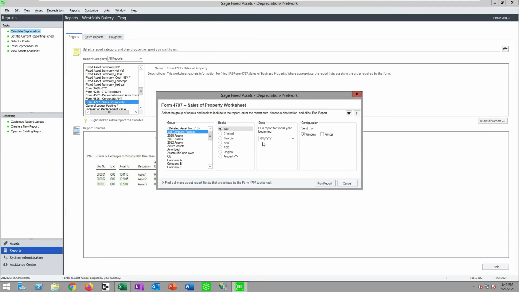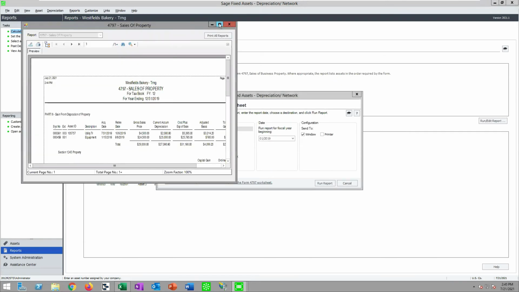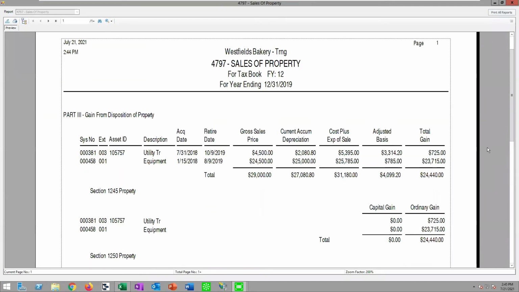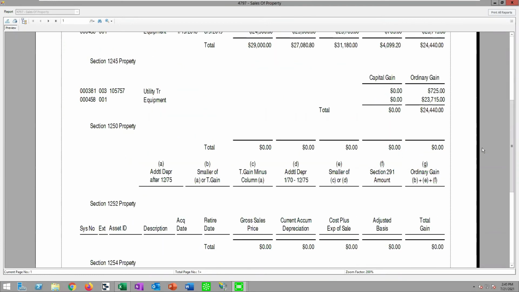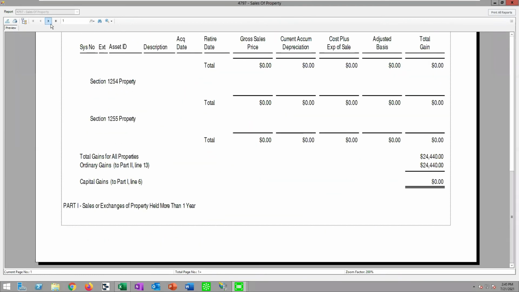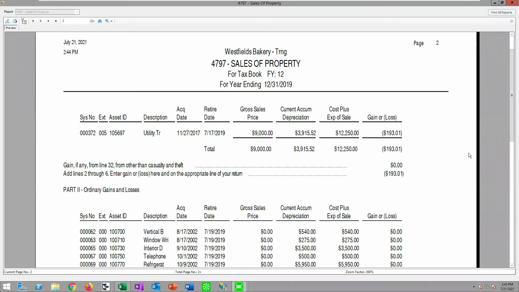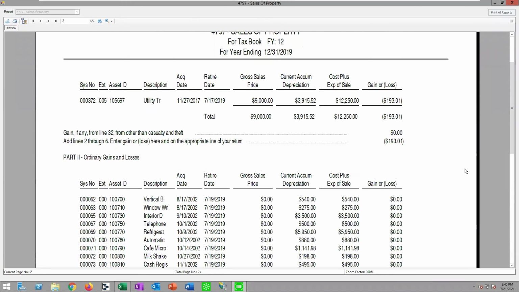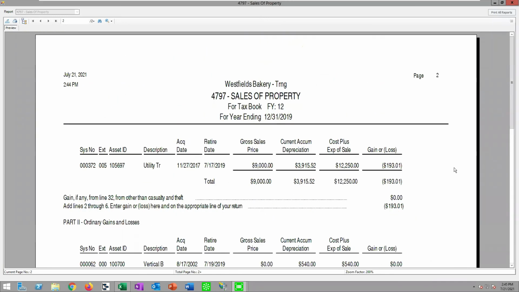I'm going to run this for all my assets, and I'm going to actually run this for a prior year where I had multiple sales. This will group everything into your 1245, 1250 property and so on, but this will also calculate your federal ordinary gain losses, which will be on page 2. So I'll just scroll down a bit so we can take a look at that. And this information here can simply be exported and sent off to, let's say, an outside auditing firm or outside CPA firm.